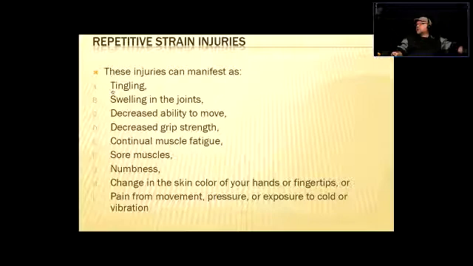They can manifest as tingling, swelling in the joints, decreased ability to move, decreased grip strength, continual muscle fatigue, sore muscles, numbness, change in the skin color of your hands or fingertips, or pain from movement, pressure, or exposure to cold or vibration. Fibromyalgia comes to mind, right? But not only. But then again, I don't want to go too deep into that because I am not a healthcare professional.